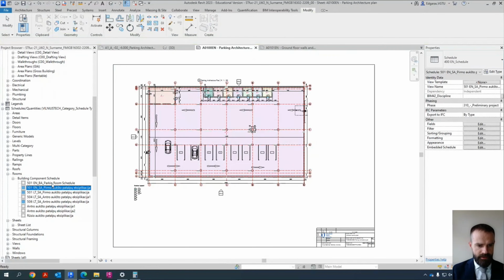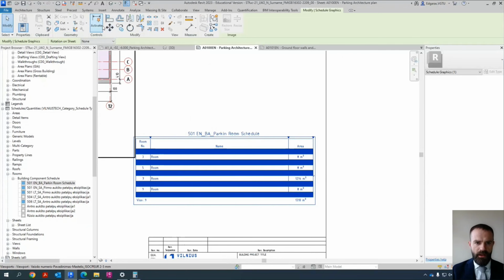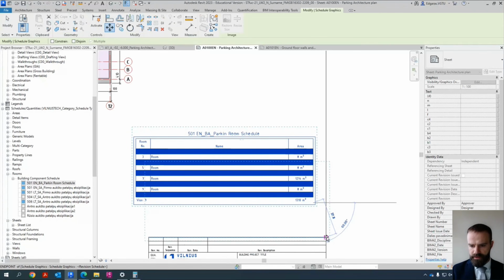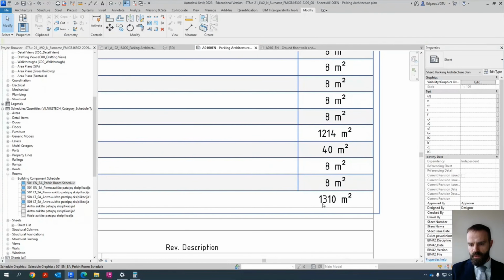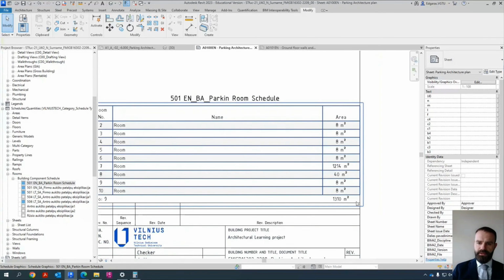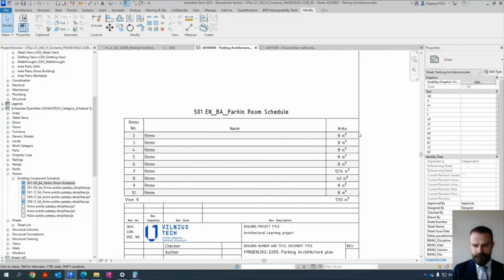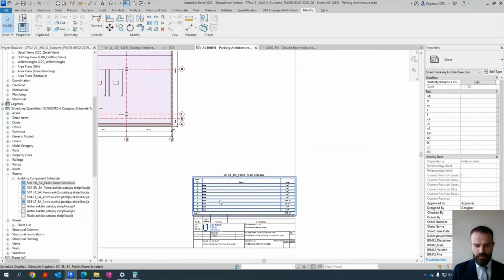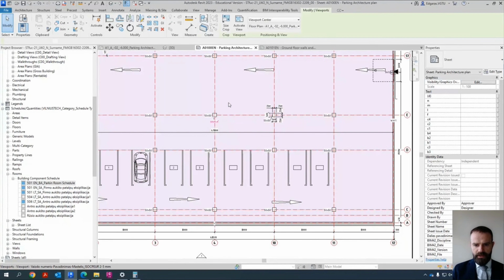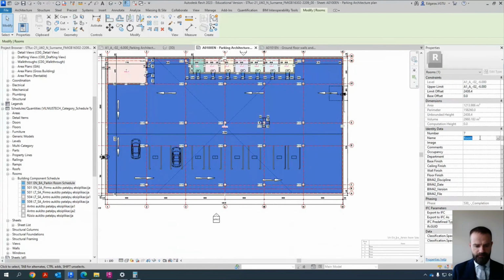So I can put the parking room schedule and move it nicely on the top of my title block. And here I have 1,310 square meters of car parking. And room. So I have a lot of rooms. In here I can just select this part and rename it car parking.